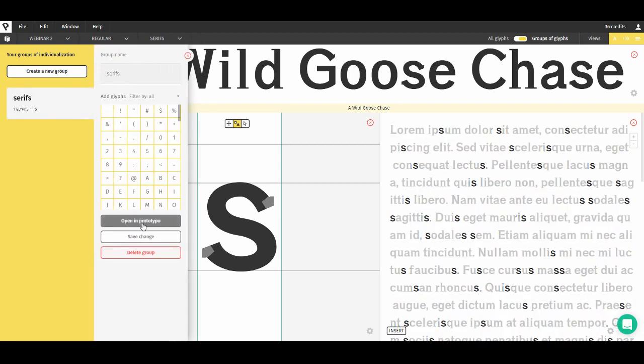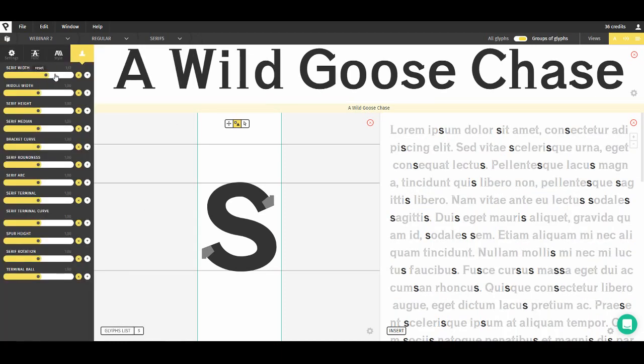So I'm going to work on this serif group, and I'm going to add a lot of height. So for individualization, there are two modes. The first one is a factor mode, where we multiply the base parameter by the value here. So right now it's 1, so it doesn't change, and you can go to 1.5, but you can also go a lot higher. And there's an absolute mode where it just adds to the base value.